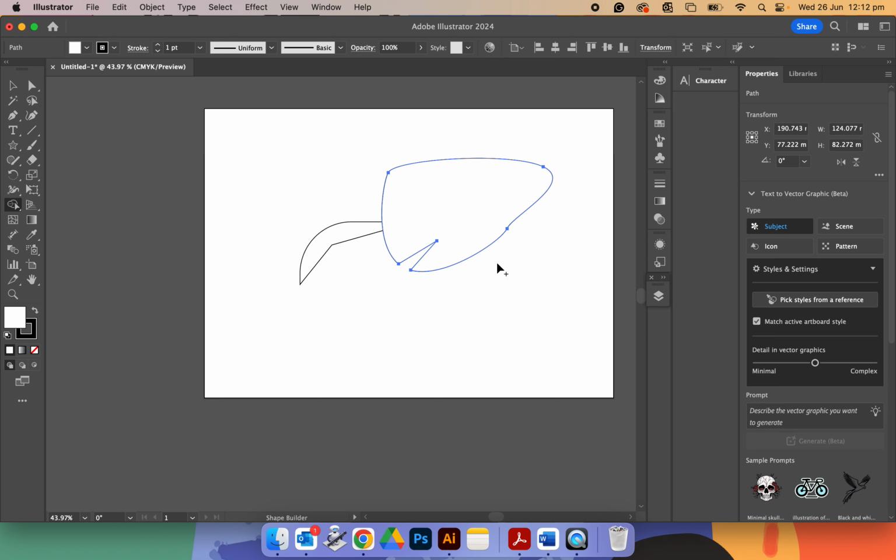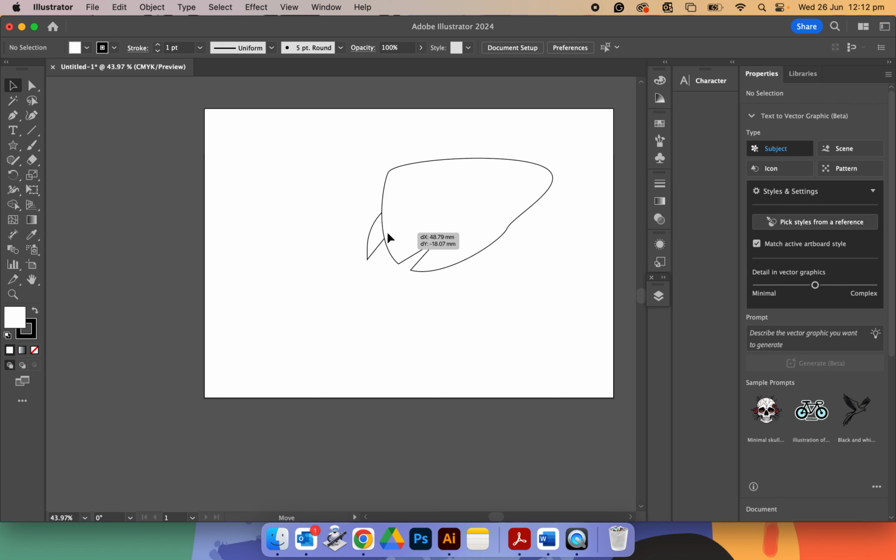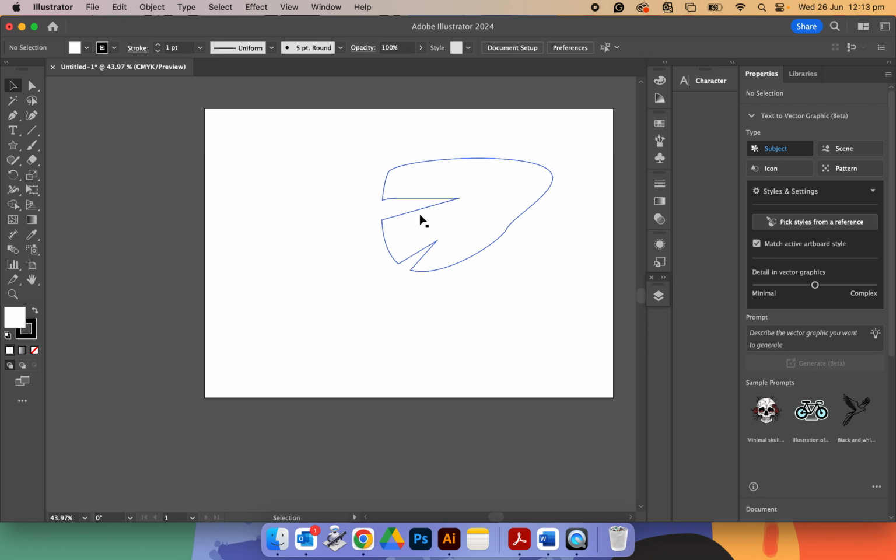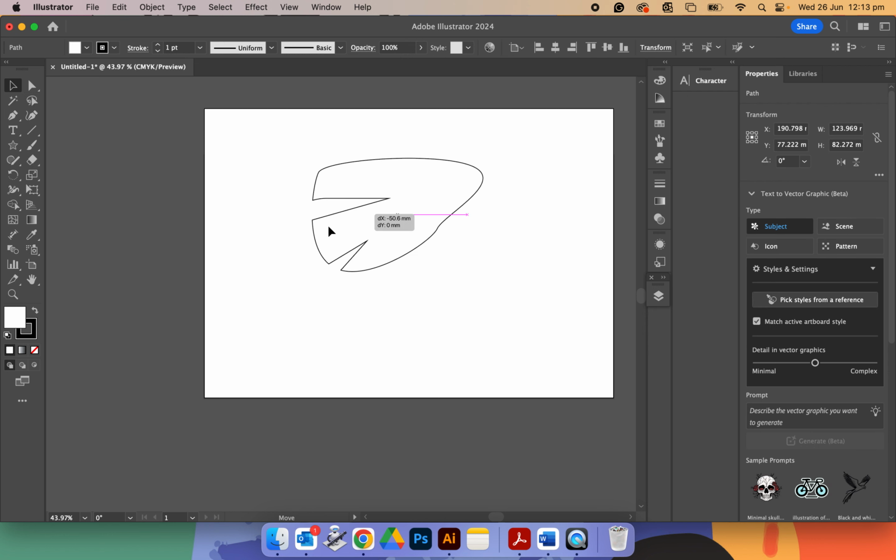So I can make some irregular shapes. I could do that in here as well. So again, select both of them, use my shape builder tool, hold the option key down, drag through the shapes that I don't want, and I can sort of make irregular shapes that way as well. So that's kind of a general rundown of your shapes.